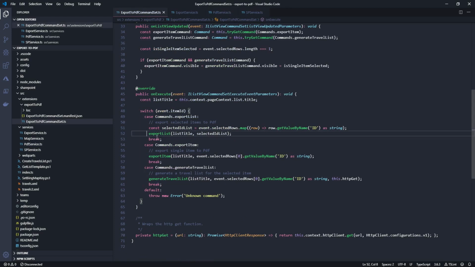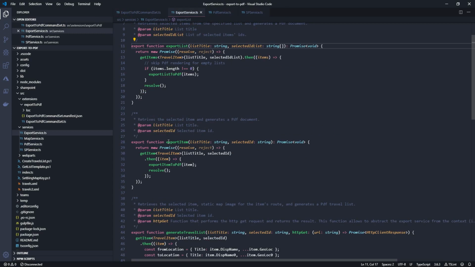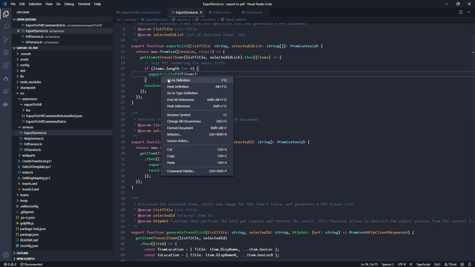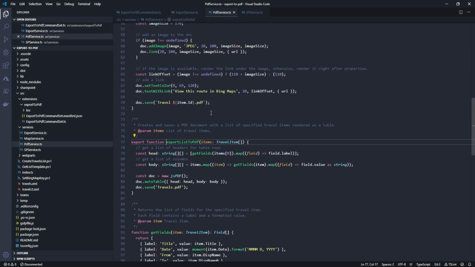So export list, if I go to its definition, you can see that it gets all the SharePoint items using the IDs provided and the title of the list, and after that it calls the export list to PDF function. If I go to this function, it's in the PDF service. Here you can see that I'm getting information for a table. So I need to generate a table.